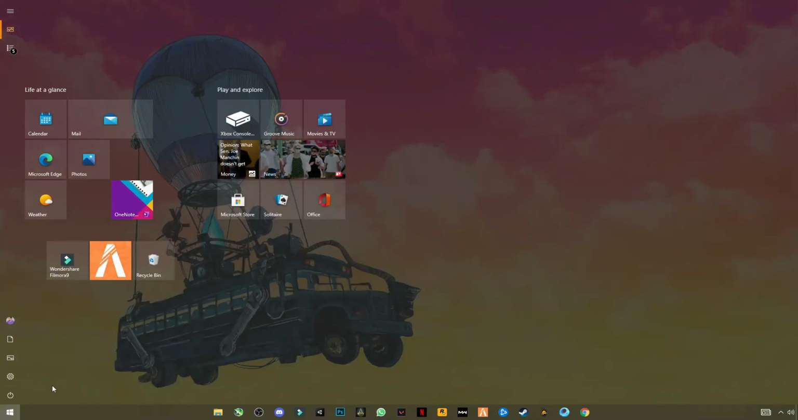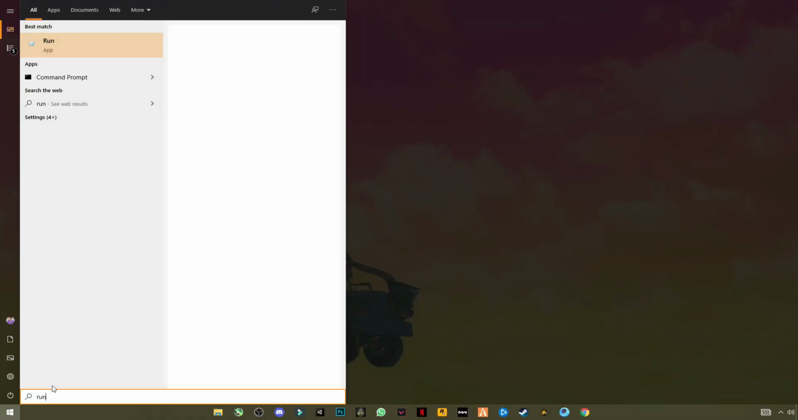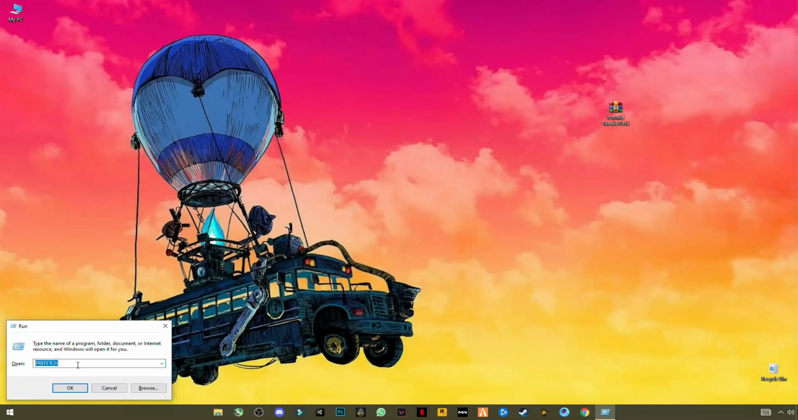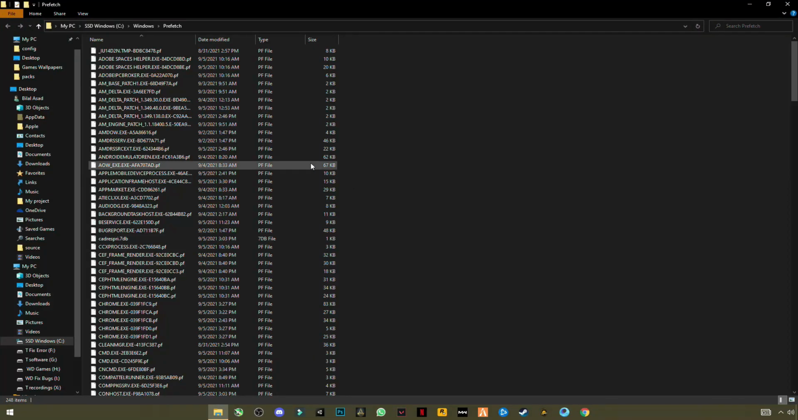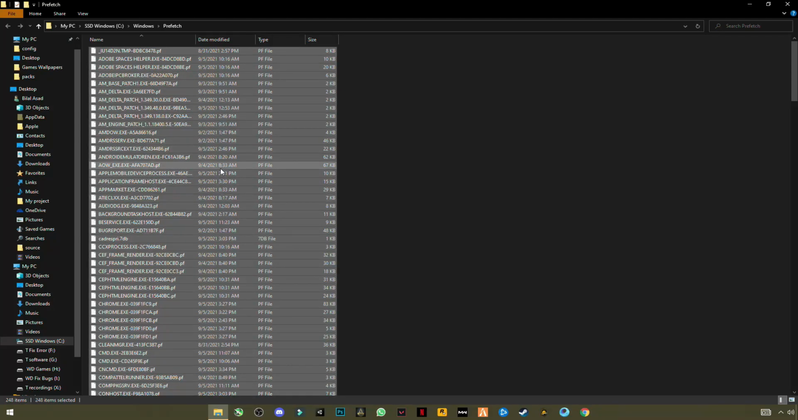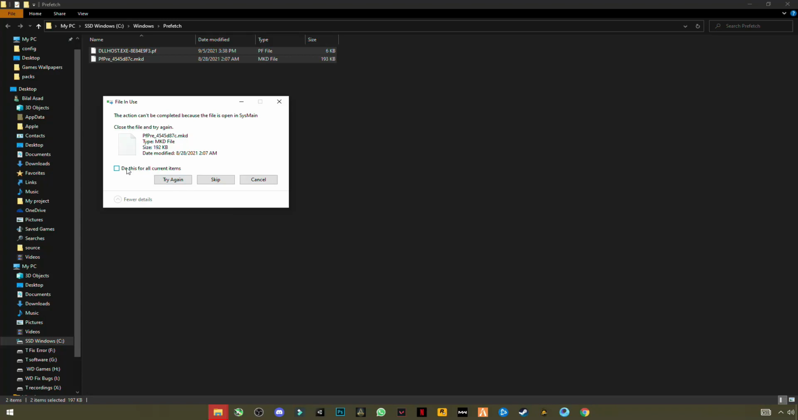Now go to Windows and type run and enter this: prefetch. Press OK. Continue. Control plus A to select them all and delete them. These are not important files, you can delete them. This will not harm your PC. And skip the files that cannot be deleted.